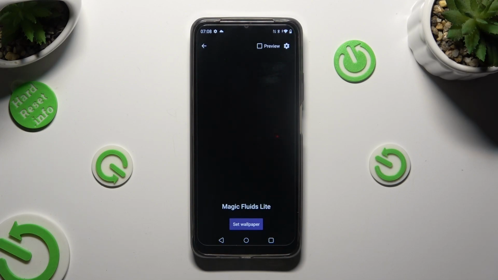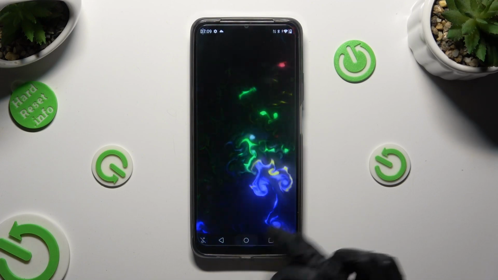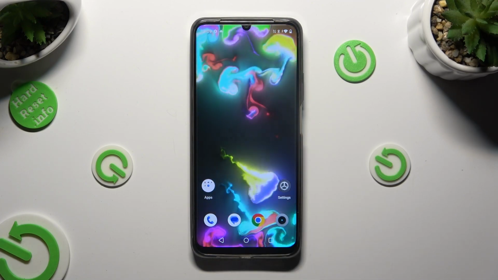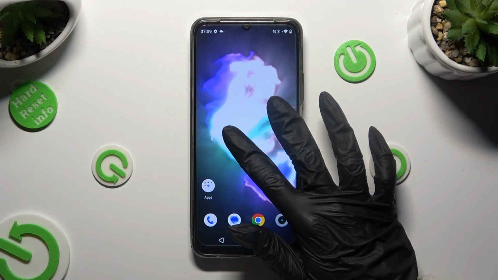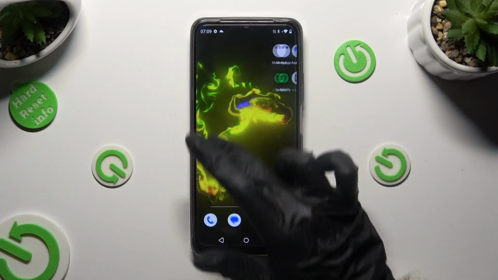Finally, you need to click on Set Wallpaper at the bottom and tap on the best option for you: Home Screen or Home Screen and Lock Screen. I want to apply mine on Home Screen only, so when I click and go back, I can state my wallpaper was successfully applied.